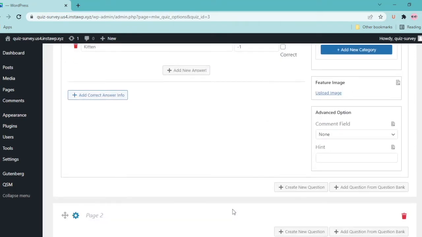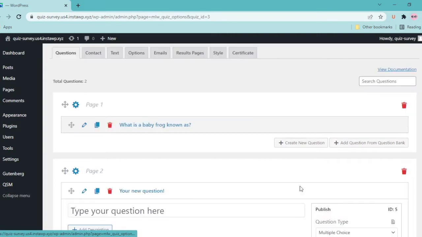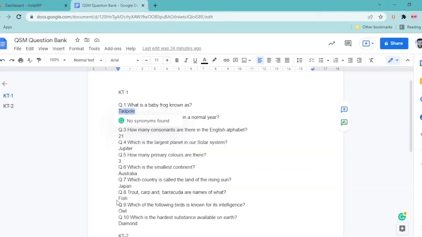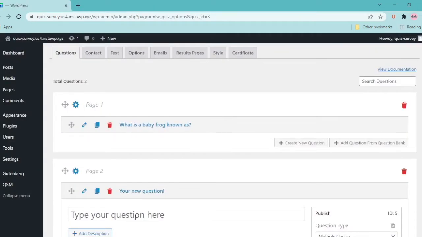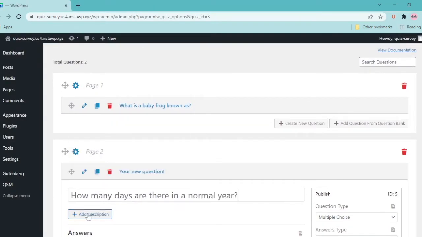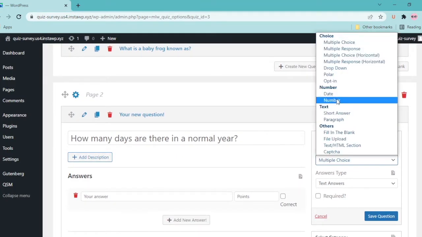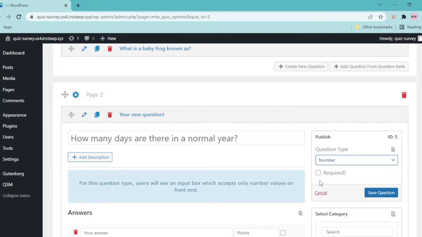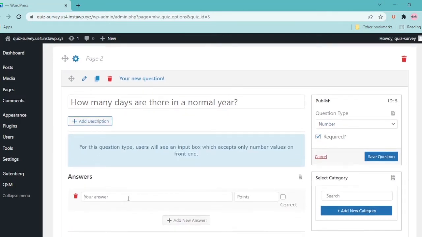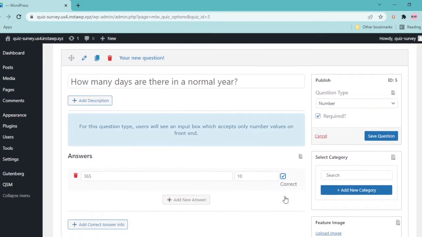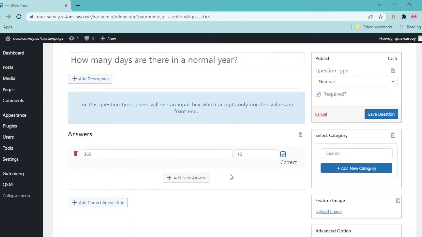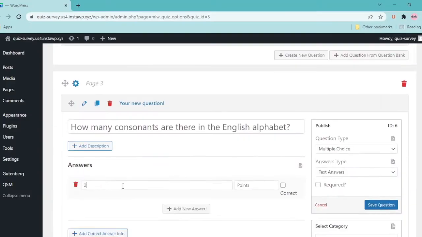Let's create one more. Let's take a question from our question bank. This time we will select the number question type, so the system will only take the number as input. Let's mark this as required. After adding answers and points on the correct answer, click on Save Question. I'm going to fast forward the rest of the steps and add questions in to save us a bit of time.